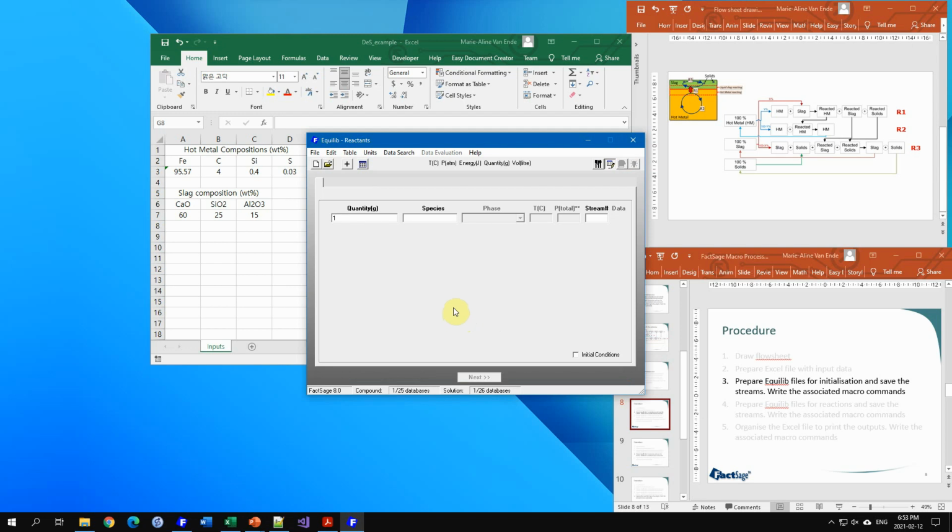Let's just close this. And then I will start making the hot metal initialization. So start with the hot metal. So we make sure we have an empty page. If you don't, you press this to make a new reaction. And then we enter the elements that we need.